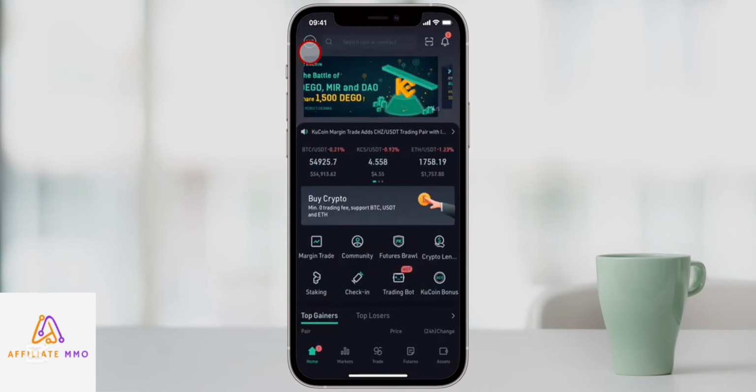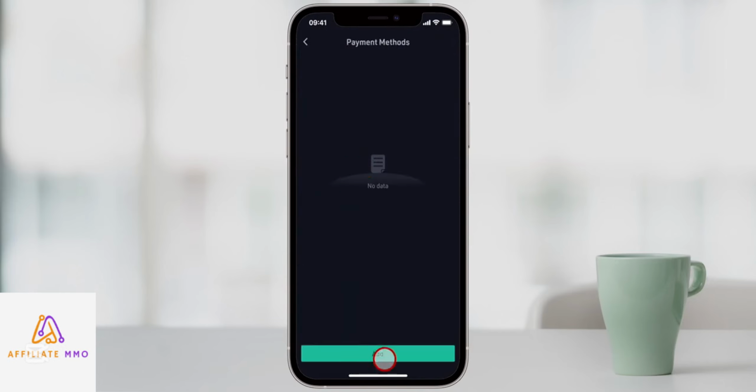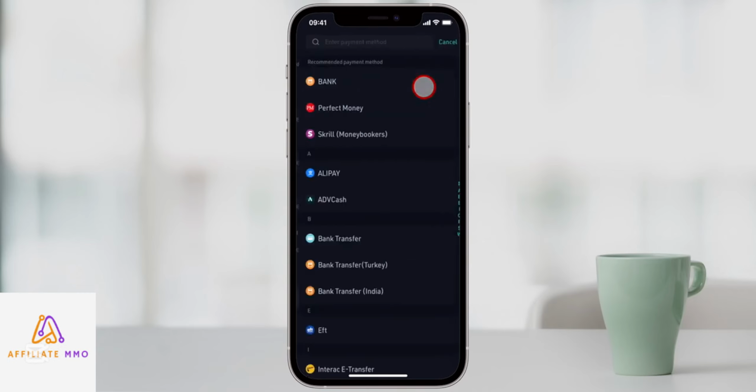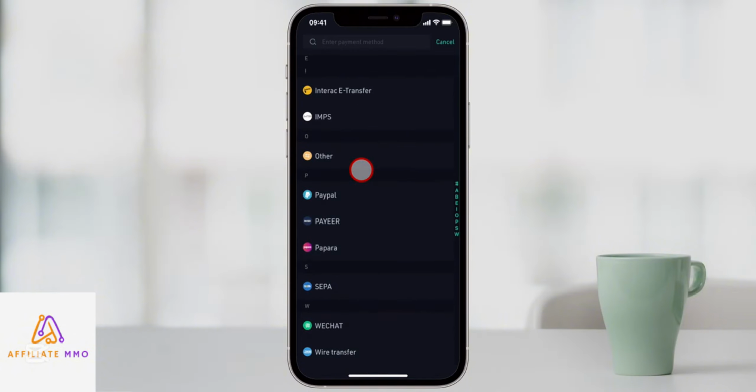As we come back into the settings though, you can have a look at your different payment methods. You can add some payment methods here. You can come down to add, and there are a few different supported methods. You can come to bank right here, and there's Alipay and WeChat if you're in China. There's also bank transfers and some other types of transfers as well, PayPal and SEPA as well.